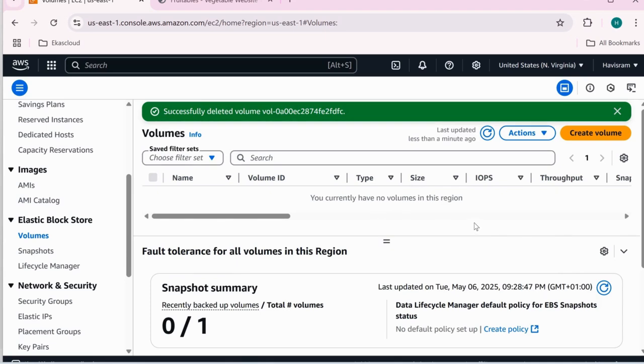So that's all we covered today. We saw how to extend the volume provided by AWS: how to create the volume, how to attach that volume to the instance, and after that, how to detach that volume from the instance.